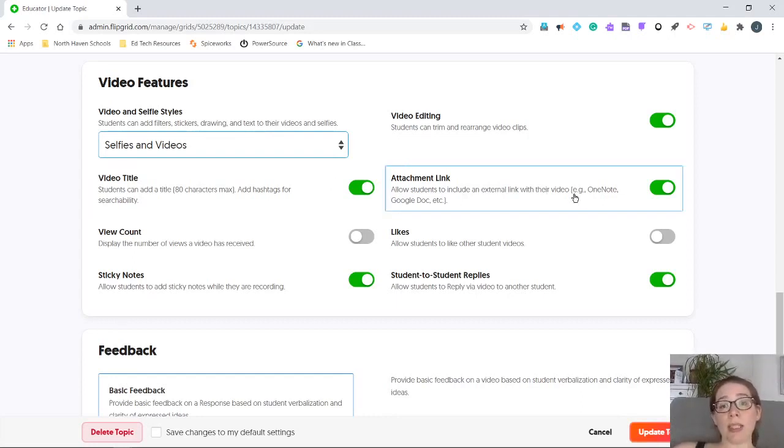Attachment link lets them add a link, just like you did. So if you want them to upload a worksheet, one of the options that I really like, that I think would be a good idea with this, is to have students practice using math language and science language, especially when they're learning from home and they're not working in small groups, so they don't get to practice using that vocabulary as much. You could have them include the worksheet and then choose one of their questions to explain out loud conceptually to you on the video, and that might be a good option.